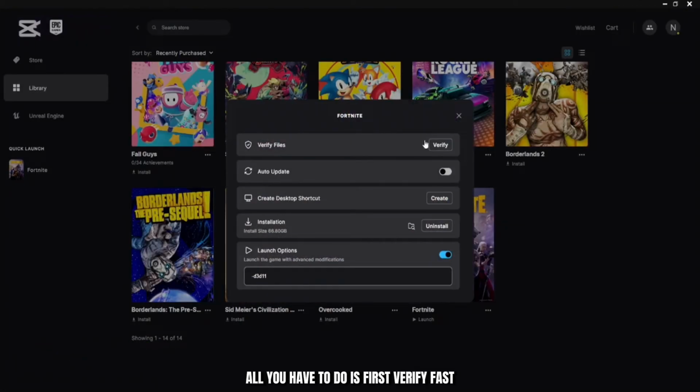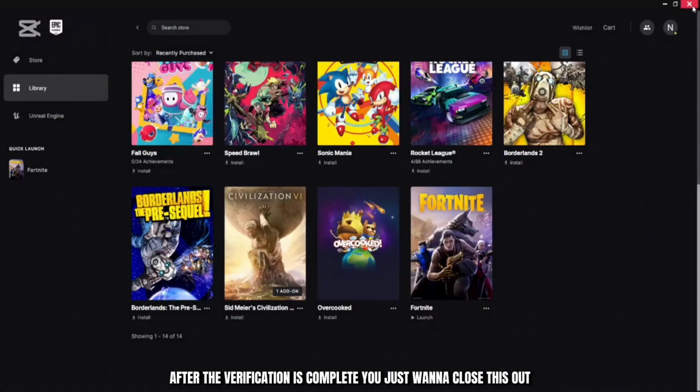All you have to do is first verify files to see the integrity of the files, see if there's any problem and if the application is running smoothly or not. After the verification is complete, you just want to close this out.